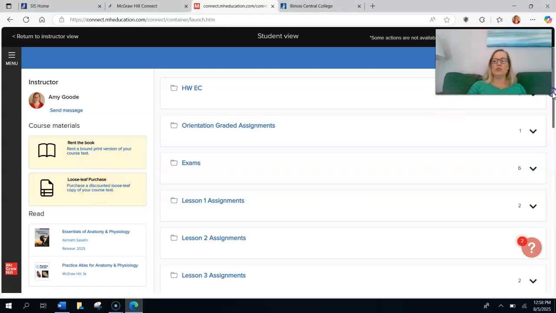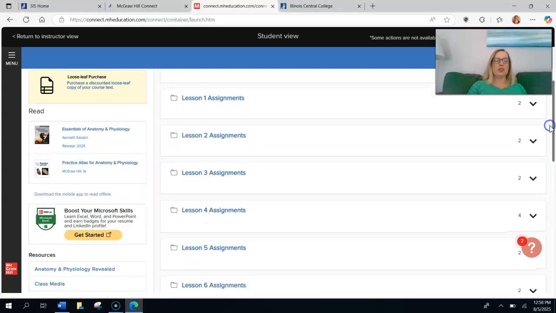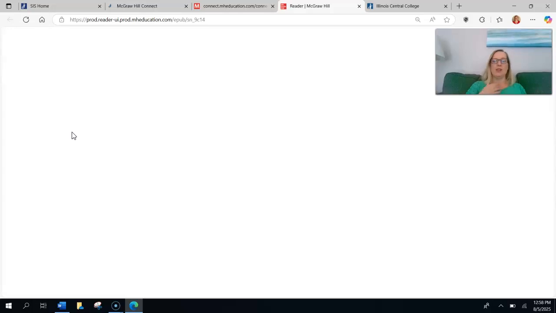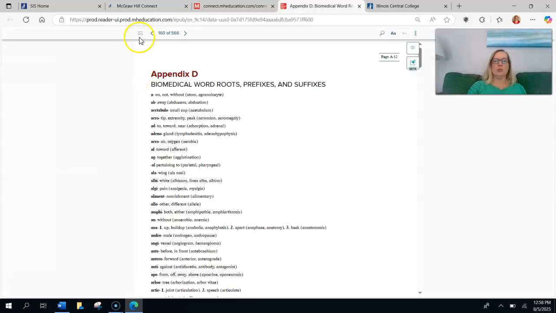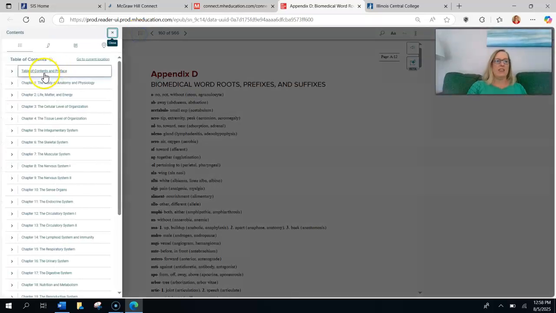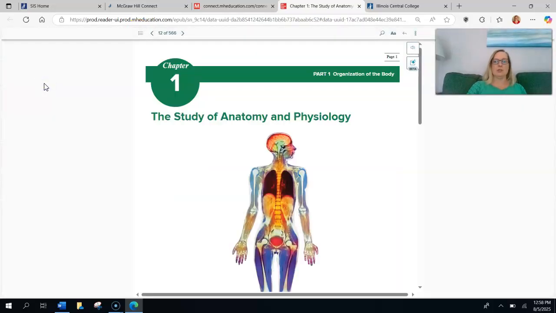You can also do that through the ICC bookstore. So here is, right here, your e-text. If you're wanting to read, let's say, chapter 1, which I always recommend that you read the chapter, it's going to take you right to that e-text. And then you can go to the table of contents, chapter 1.